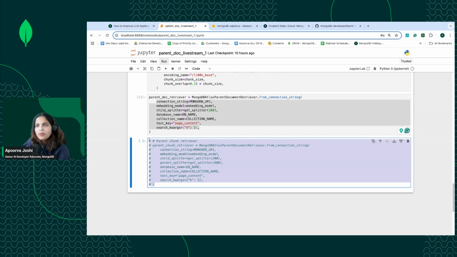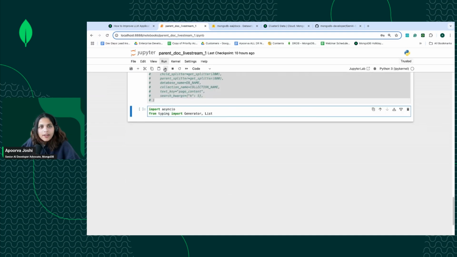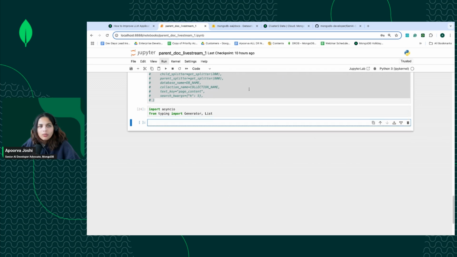But yeah, for this demo, I'm going to be using parent document retriever instead of the parent chunk retriever. No questions so far? Okay, so now that I've initialized my retriever, I'm going to use that to add and ingest documents to a MongoDB database.